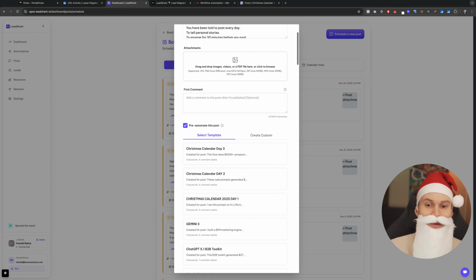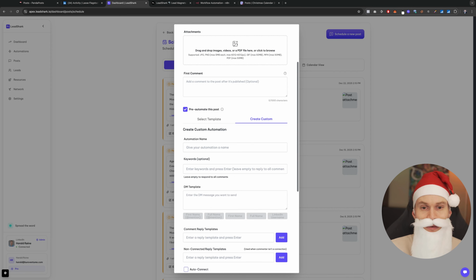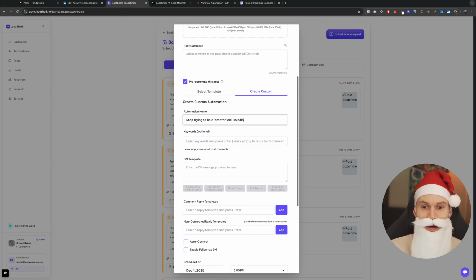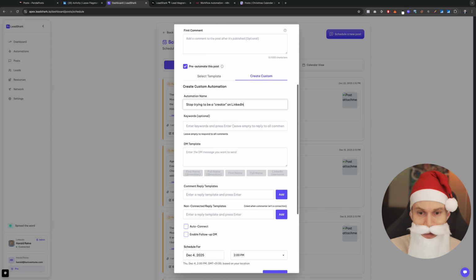Inside of here, you can also do what we call pre-automate, which is highly recommended, which will allow you to set the messages and the things that you want to share. So I just take the first sentence of the post as the automation name. Keywords allow you to filter, when someone comments on your post, based on keywords. If people comment something that is not the keywords that you add in, which are explicitly case sensitive, it will not process them. Personally, I just leave this blank and have LeadShark send the resource and lead magnet to absolutely everyone.